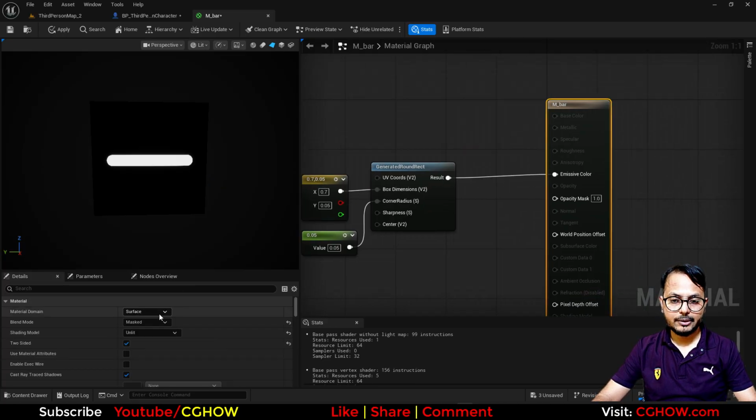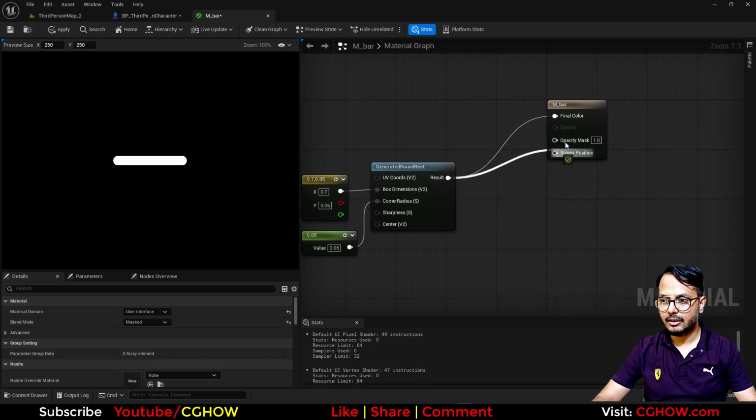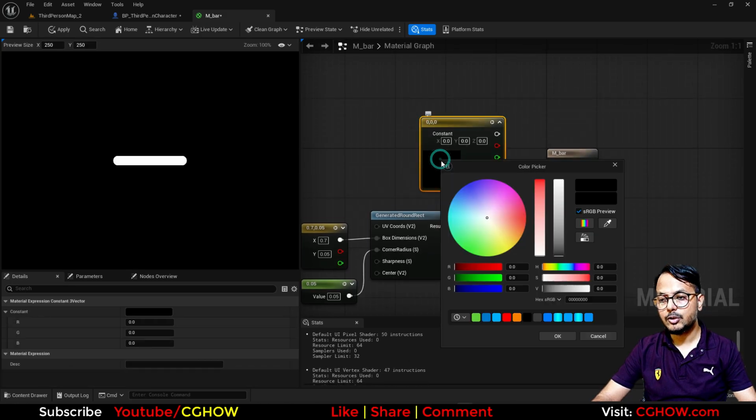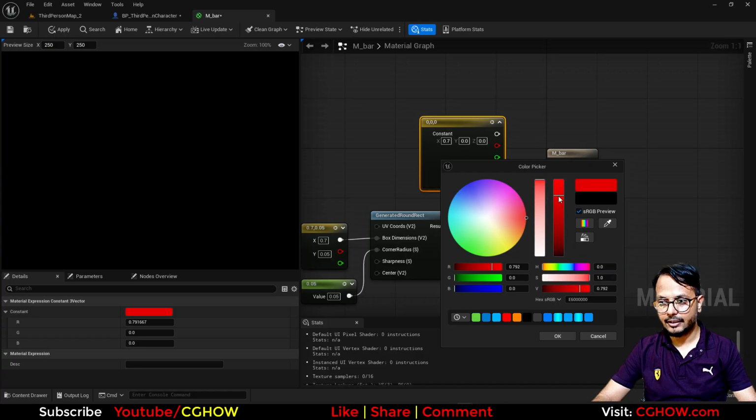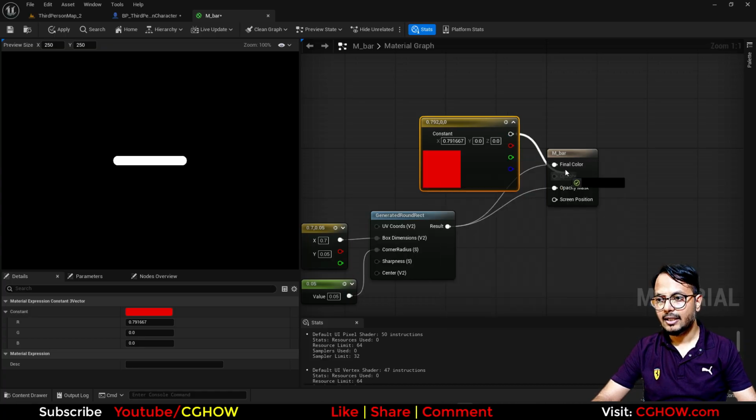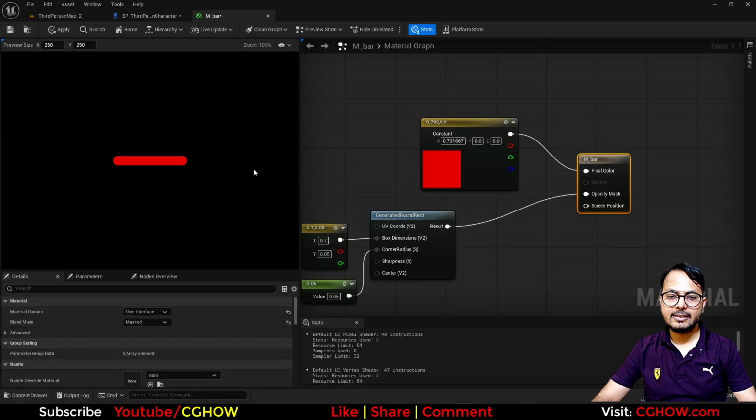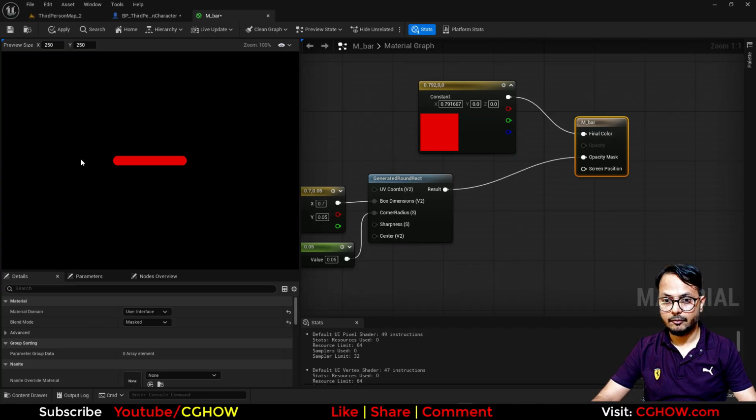This should be a UI material, so you can change it from here. Then this should go in the opacity, and for the color, you can choose any color, multiple colors, gradient, texture, whatever you want to use. Then you can connect it here. This is a simple bar, but it's not wiping or dissolving.